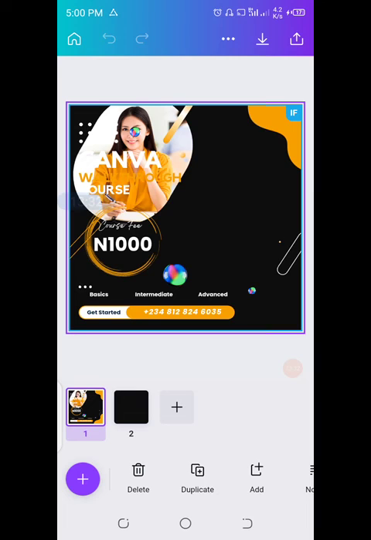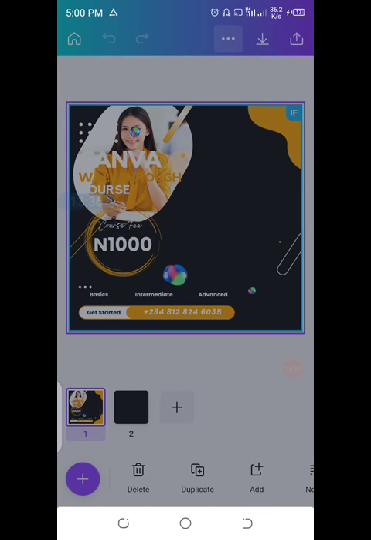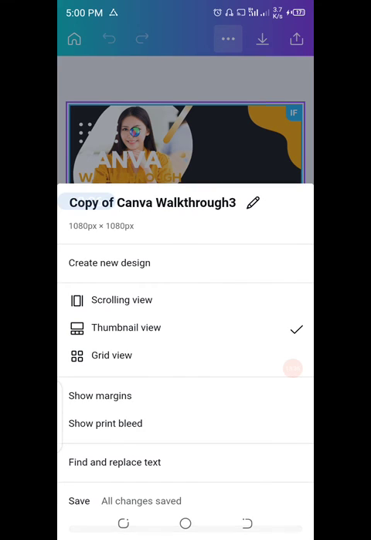Okay, so now I'm clicking on the three dots up there to see the name of this. You see that it's a little different from the other name. That was Canva walkthrough 3. Okay, so this one now is copy of Canva walkthrough 3. I think that's okay. So that's just it. The work is done.